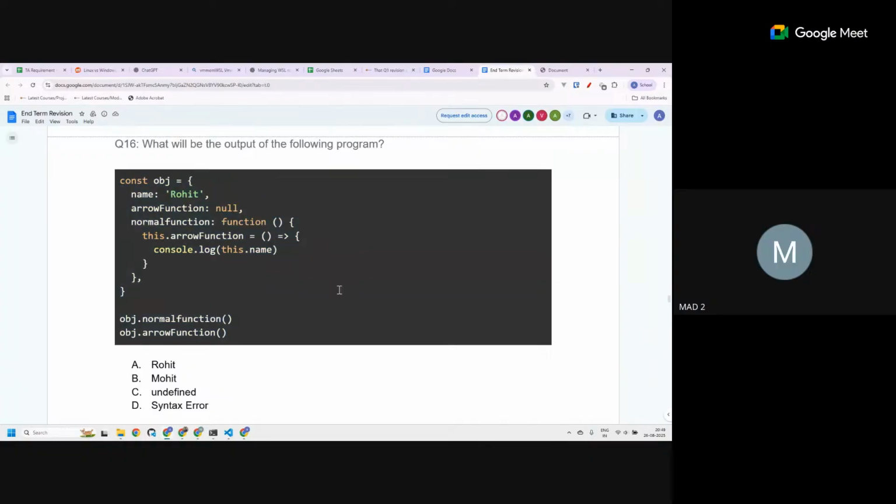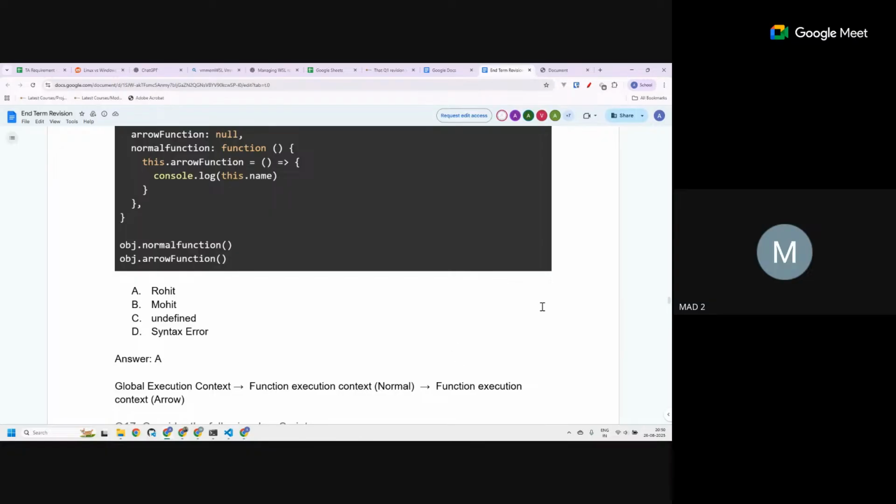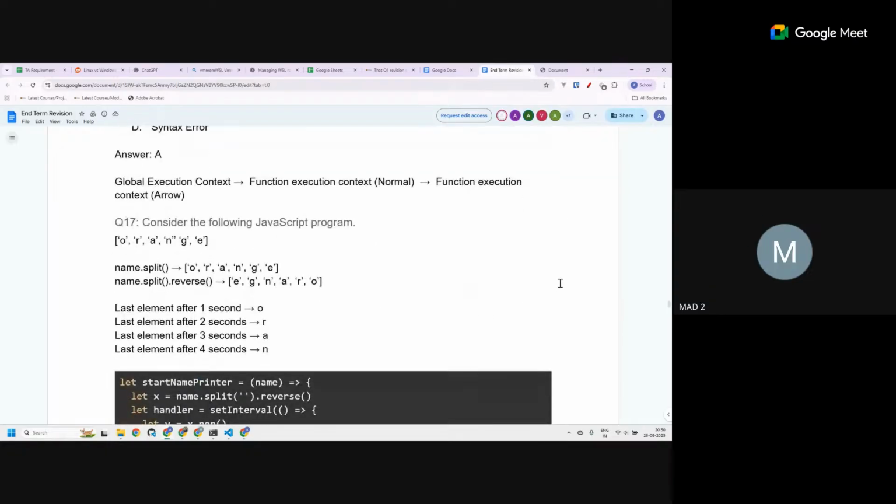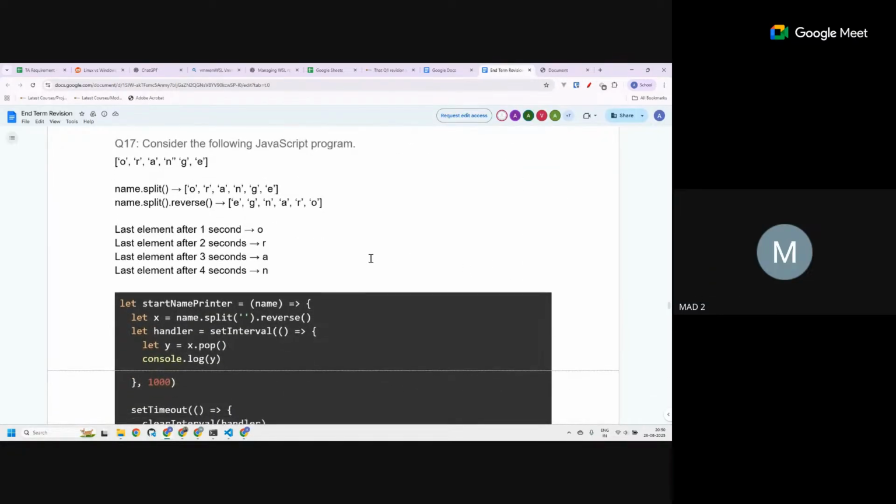Any doubt on this? I hope arrow functions and normal functions are clear to most. If not, we can delve more into that. Okay, I hope it is. So in this case, the answer would be Rohit. Fine. Answer A. Okay, shall we move on to the next one?